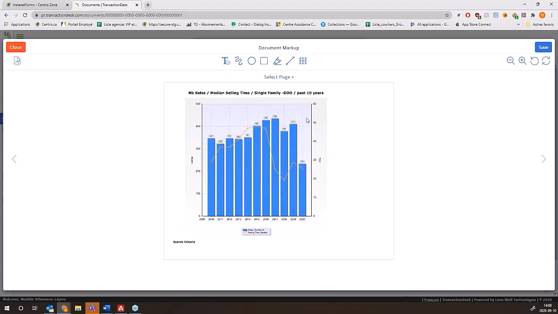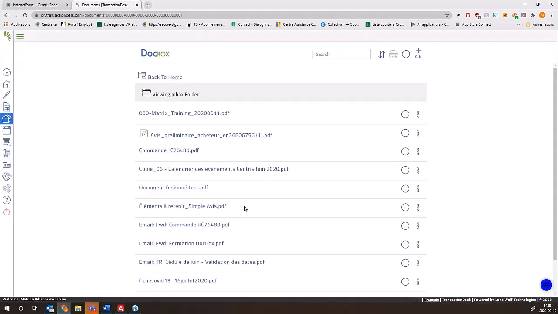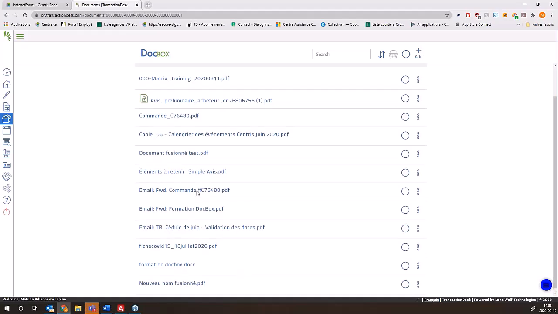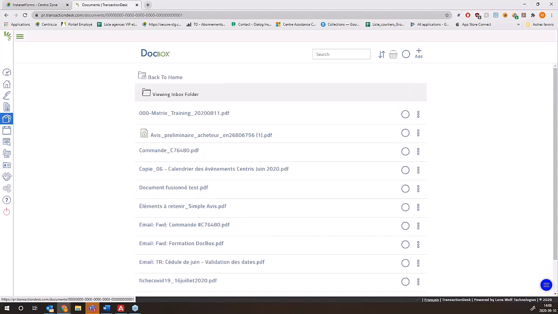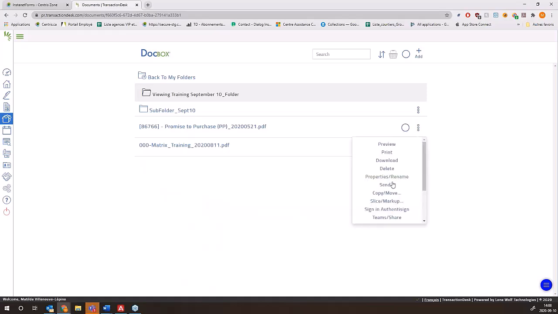So if you want to add, I'm just wondering if that's a good example. I'm just going to close it and take another one, actually. So if I go and take another document, just give me a second. I'm going to go into my folders. It's the same thing, actually. I'm just going to open the promise to purchase just to show you. Okay, so I'm going to open this one.